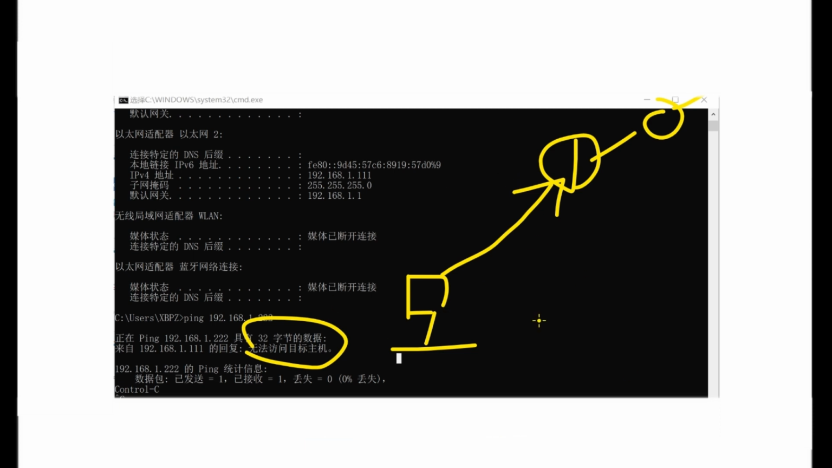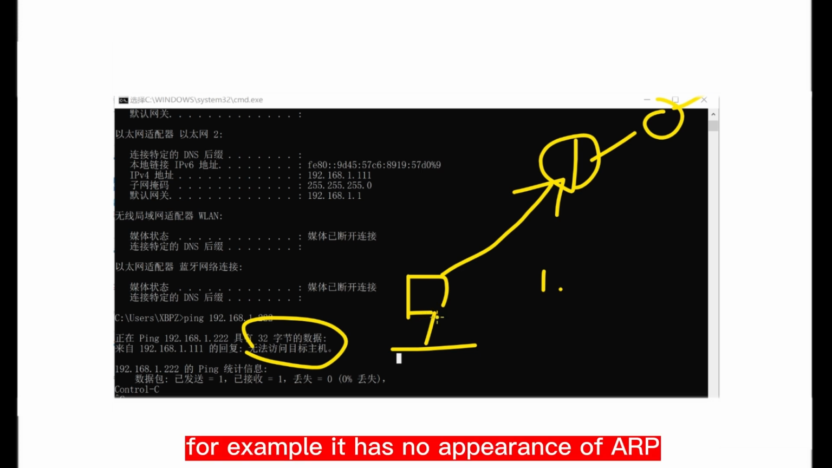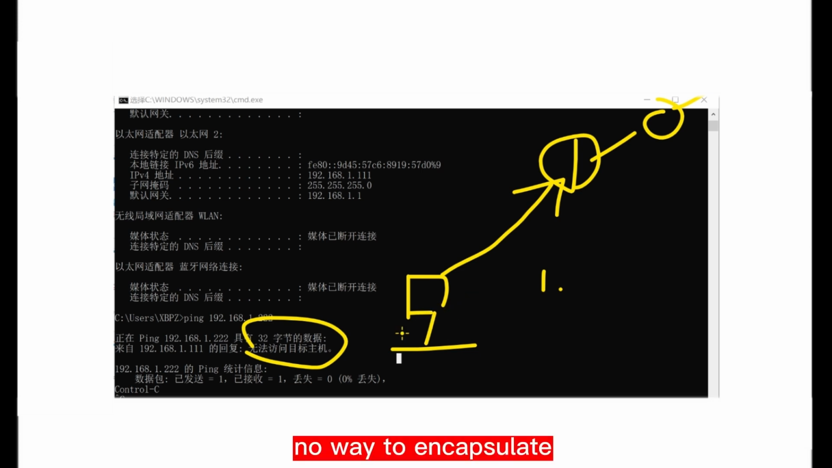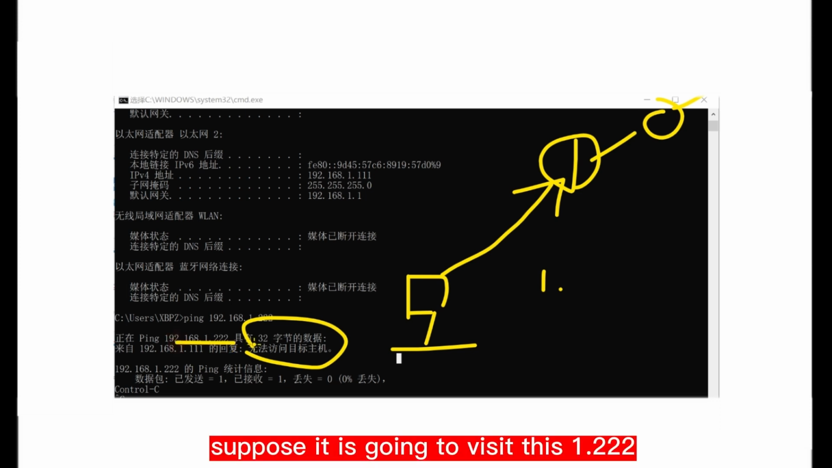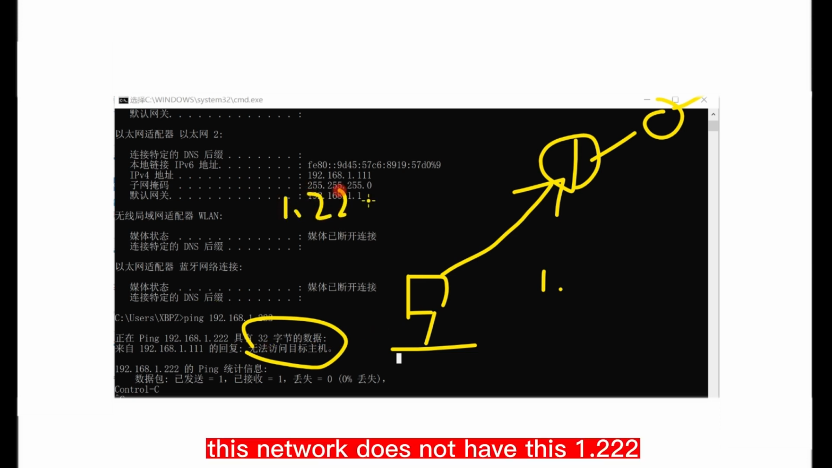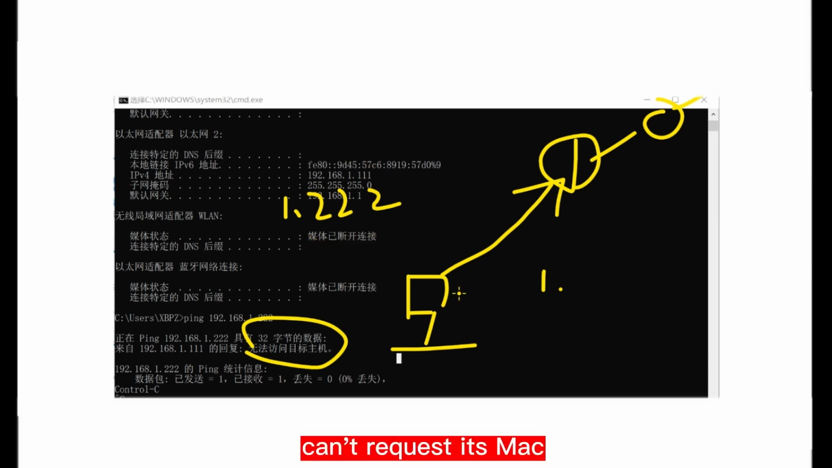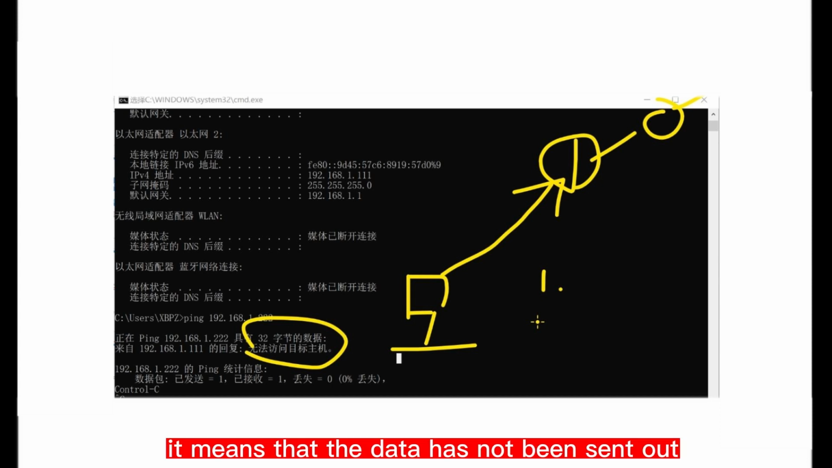The device is aware and knows this was not sent out. This is called host unreachable. Usually there are two kinds. The first is that PC1 did not send data. For example, there is no ARP, so there is no way to encapsulate. Suppose it is going to visit 1.222, but this network does not actually have 1.222. It is equivalent to not having this host at all. It can't request its MAC, so there is no way to encapsulate and no way to send. It means that the data has not been sent out.